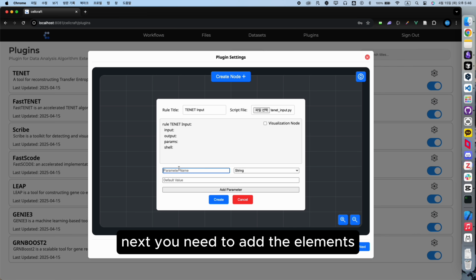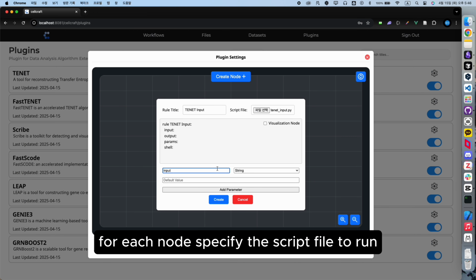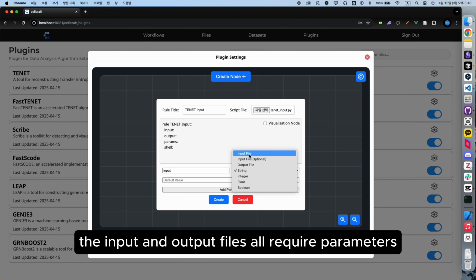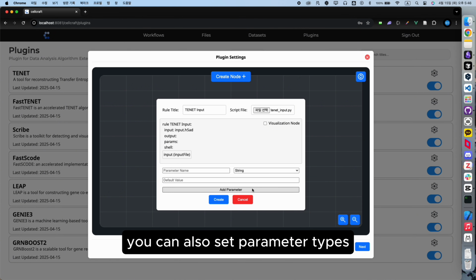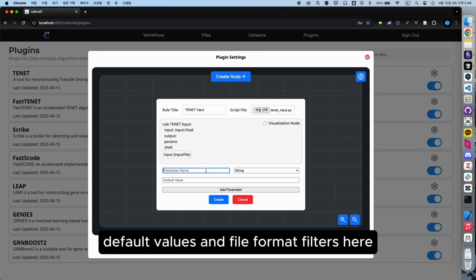Next, you need to add the elements required to execute the script. For each node, specify the script file to run. The input and output files all require parameters. You can also set parameter types, default values, and file format filters here.